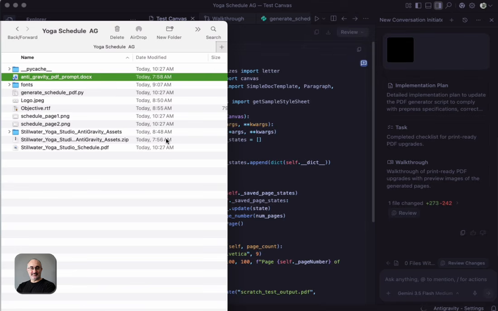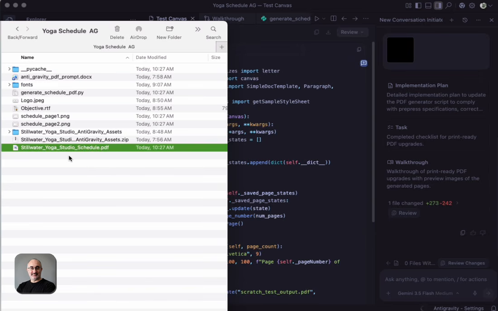Here we are in the project folder, and we're going to go ahead and look at the actual schedule. Now, keep in mind, you still need a human in the loop. So if you're the person who runs the yoga studio, you need to take this file to a commercial printer. But it's also important for you to make sure that it represents the business and that the spelling is okay and all of that. You're going to do a double checking on everything.